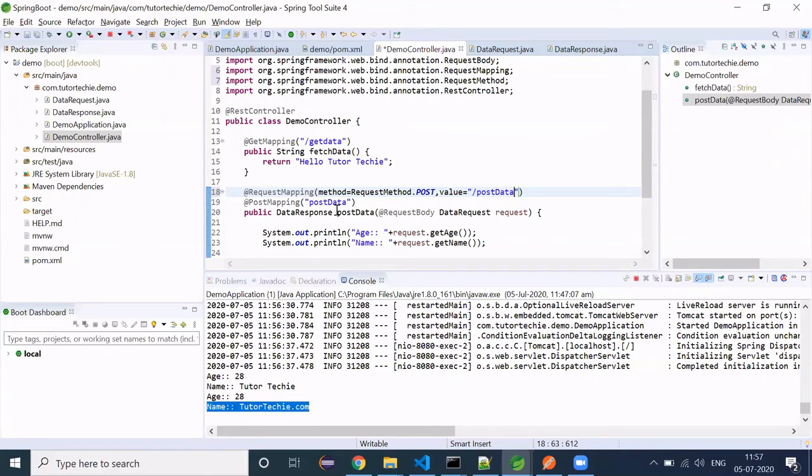You can also specify what kind of data you want to consume. Right now by default it's JSON. If you want to consume other than that, you can provide it like this, comma, consumes. Also, if you want to produce any specific type of data, you can use produces as well. So these are the parameters you can use instead of this post mapping.